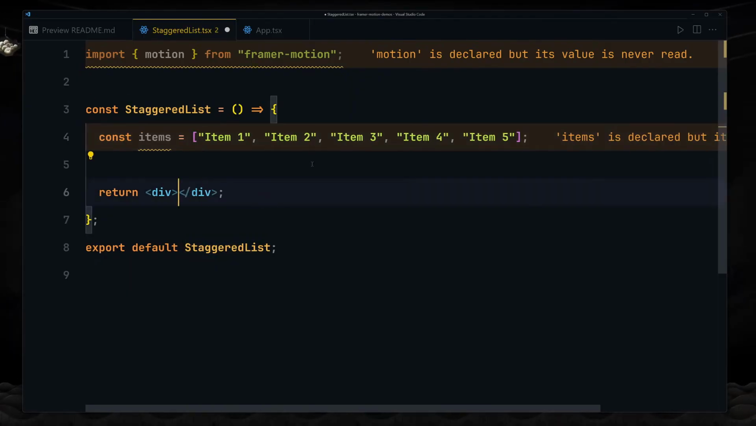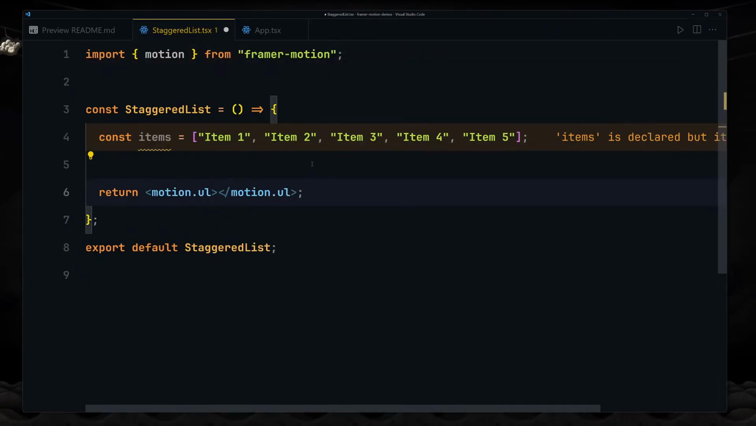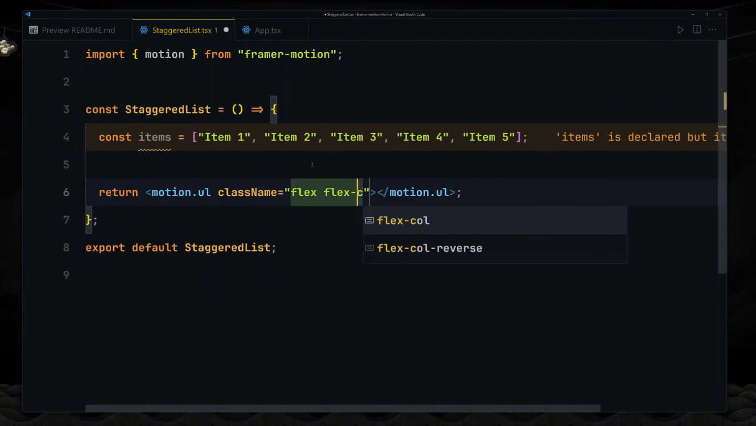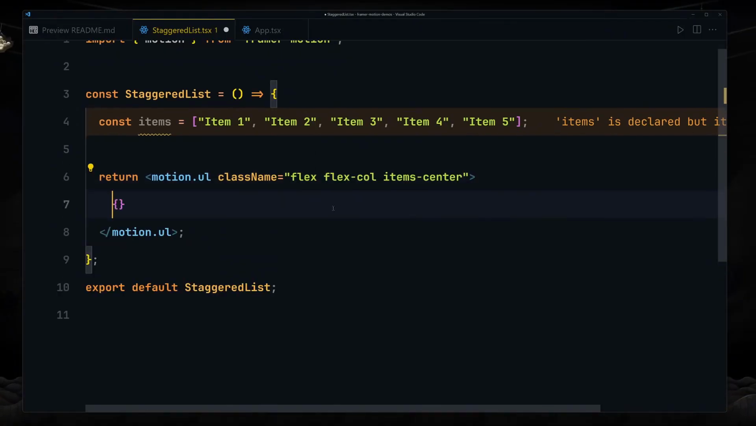Here we have to remove that and change that to the motion.ul, and inside this motion.ul, first of all I'm gonna provide the class names. It's gonna be set to flex, and flex will be set to column, and items will be set to center. And now inside this ul we have to iterate over all of our items.